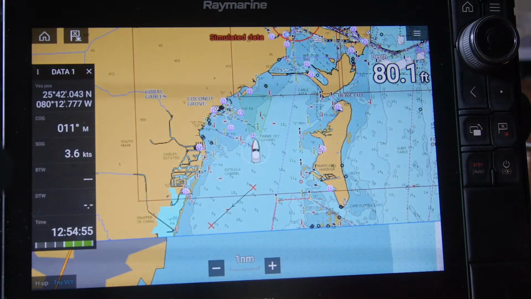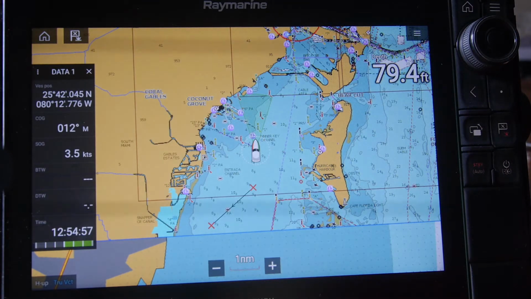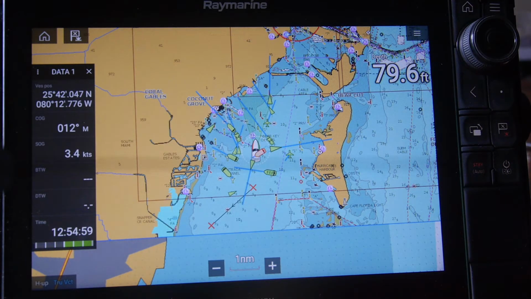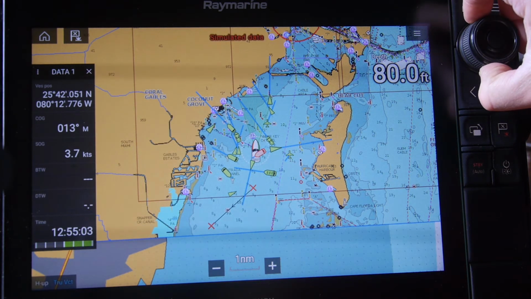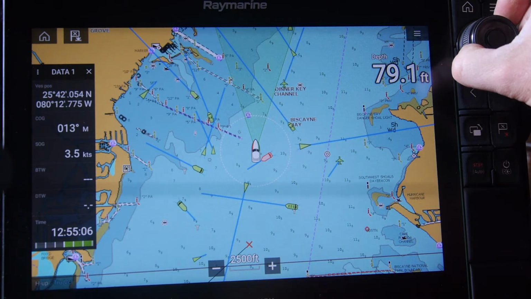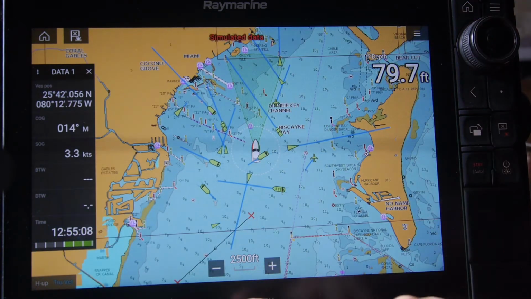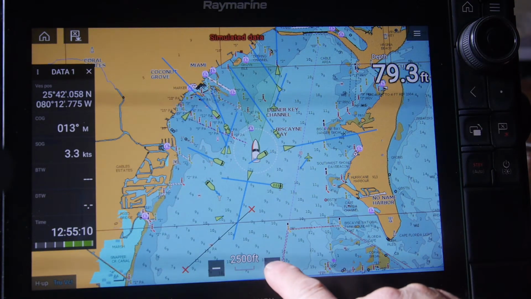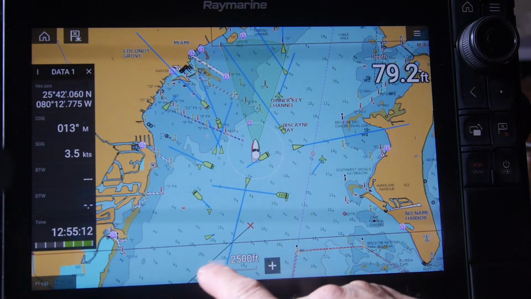By pressing the chart icon on the screen, it will bring us to our chart and where the vessel is. It'll default to the vessel being in the center of your screen. As mentioned before, we can scroll in by turning clockwise with the rotary knob, or we can hit the plus and minus icons on the bottom to zoom in and zoom out.